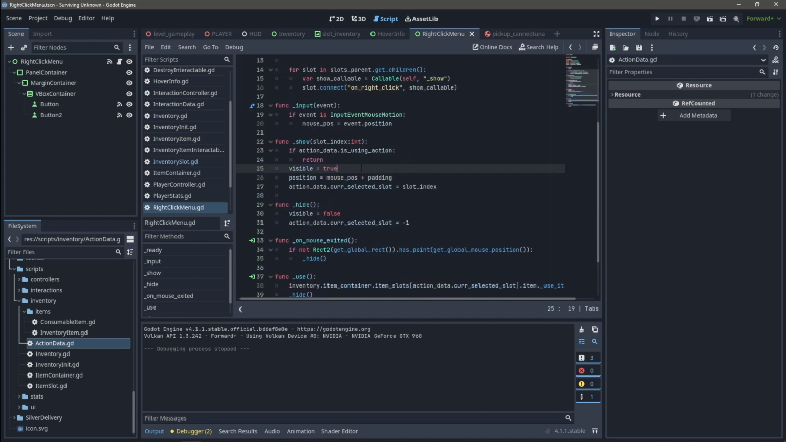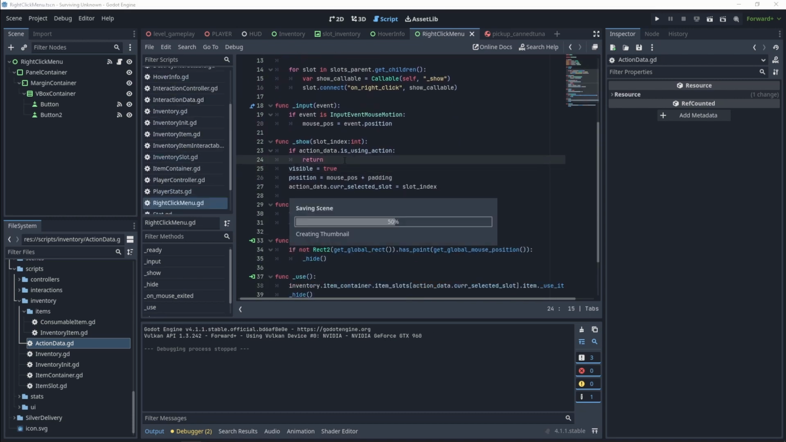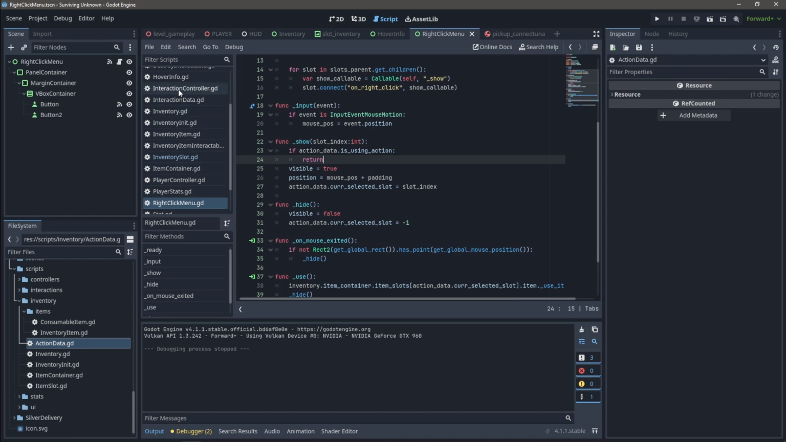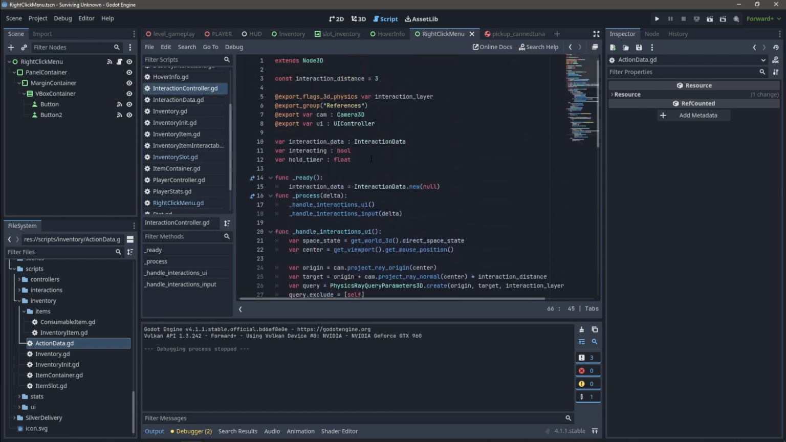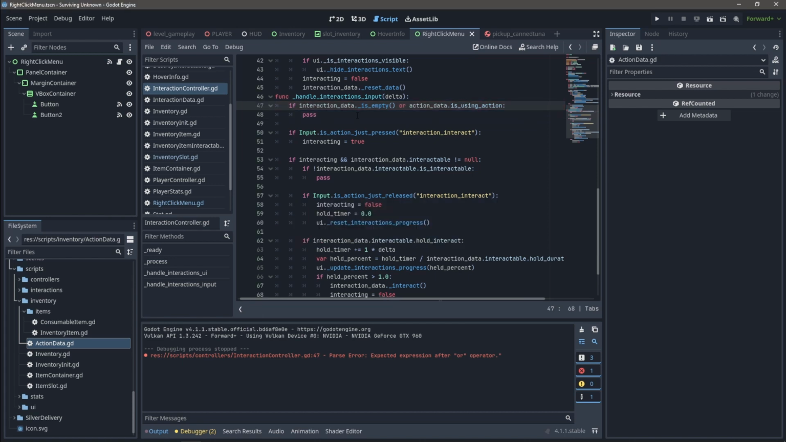Now I would also need a function in the action data that would over time do some things. Now action data is a resource, so I can't do it with that. I can't use a process to do it because action data doesn't have a process, but I would need some kind of an action manager, but we're gonna get to that in the future. Also in the interaction controller, I probably want to add that as well. I really like that Godot has these. You don't have to do this. You can just say or. It's much more readable. Or action data is using action is true, then we just pass or return probably here.